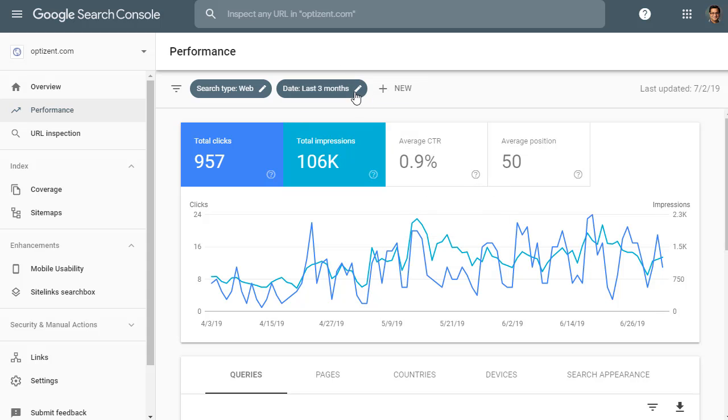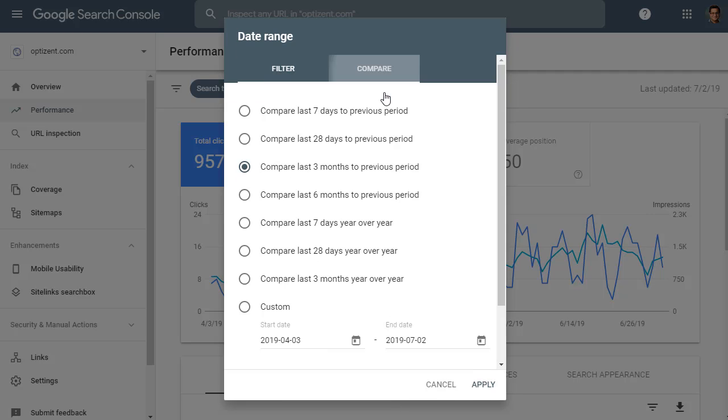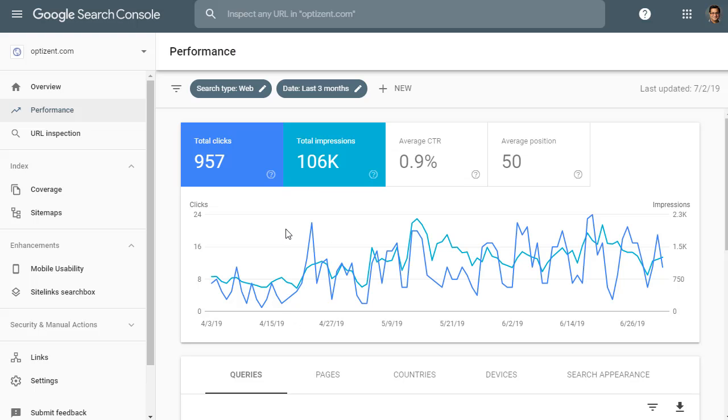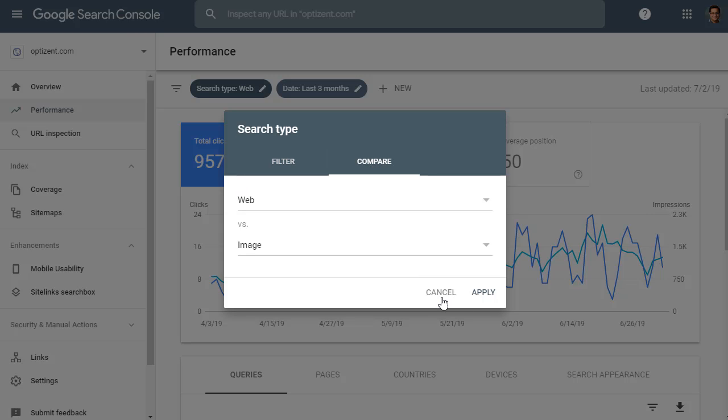You can change the time frame by clicking on this pencil icon and picking the time frame that you want to look at. You can also compare 2 time frames. I'm going to click cancel. Similarly, you can also change the option to look at the searches just for the web searches, image or video, and then compare 2 different options. Again, I'm going to click cancel.